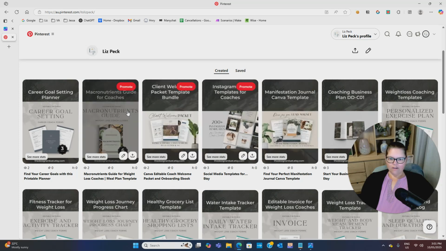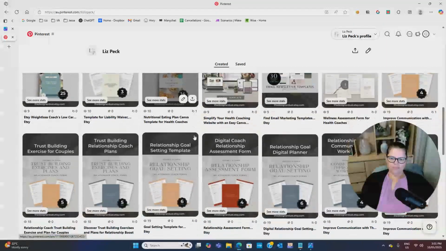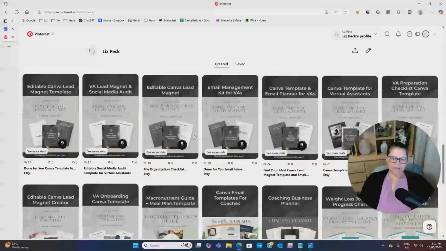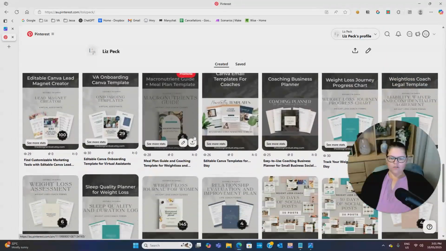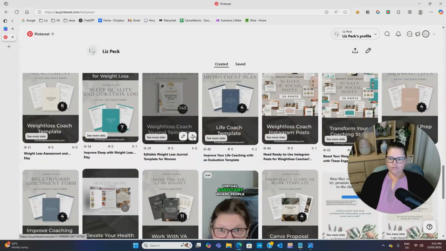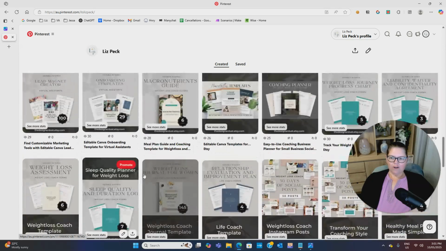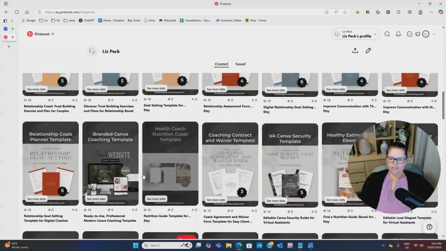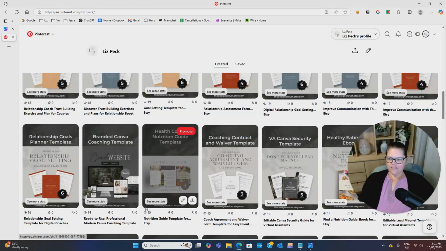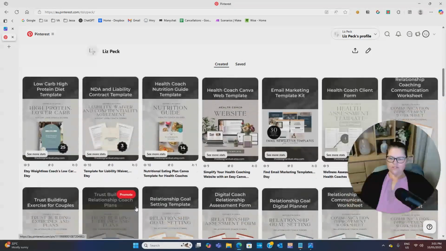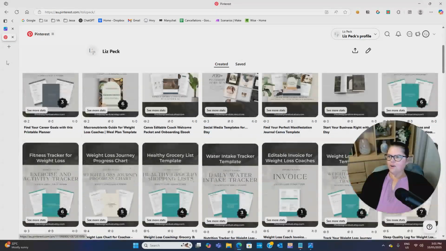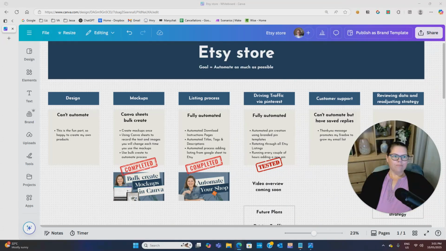If you can see here on my Pinterest account, all of these pins have been automated and they are coming directly to my account. They're being created in the background. I don't have to do any of this. And as you can see, they're all starting to get traction. I'm still in the final testing phase, but all is going really, really well.